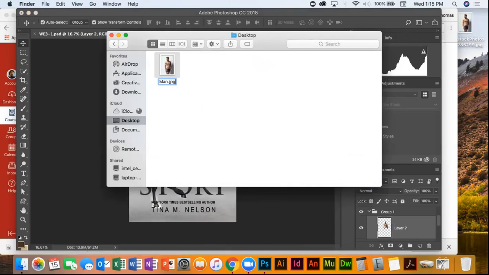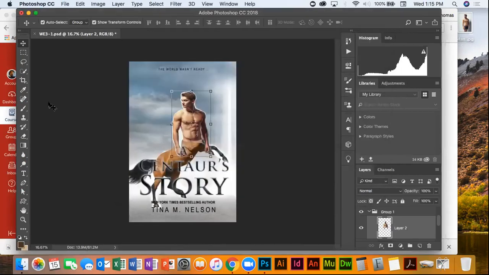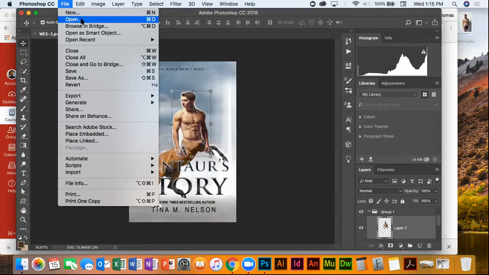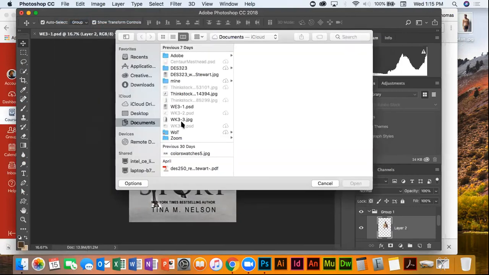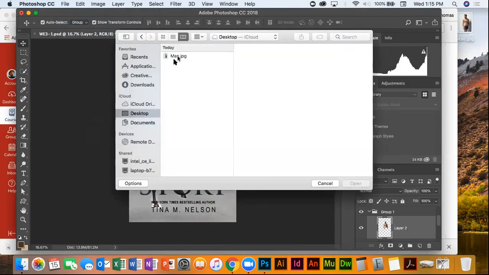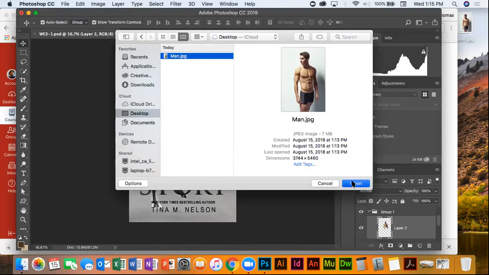That is correct, right? Yep. Okay. Then go back to Photoshop, and then go to File, Open. And then go to your desktop, and you can open it that way. There we go. That's right.